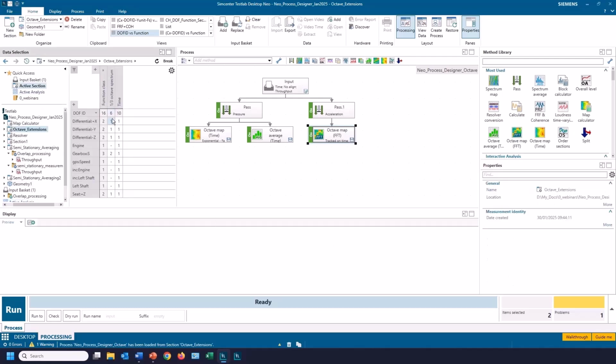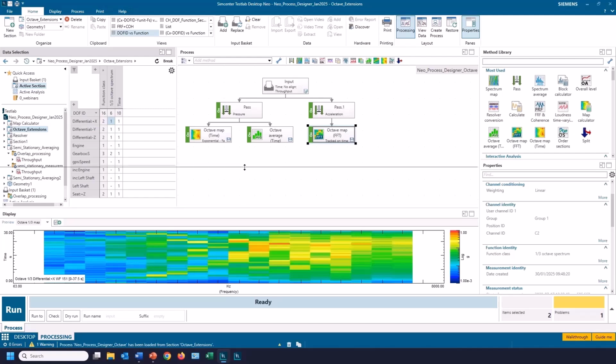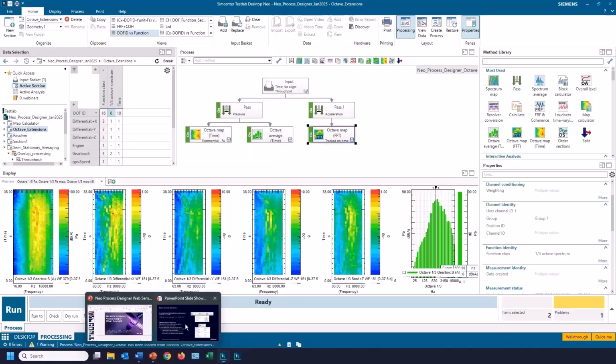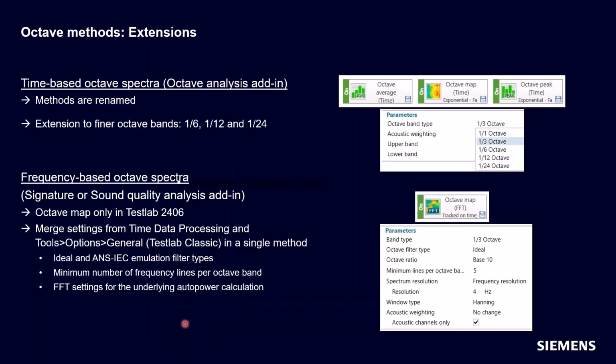If I look at this data here, okay, so I can see that the pressure data would have been real-time octave because I passed it to a real-time octave, and the acceleration data would have been FFT-based because I passed it to an FFT-based calculation. Let me go back to the slides. Okay, so that's octave extensions.